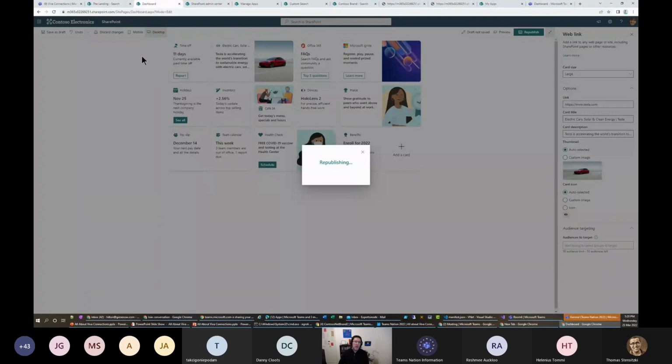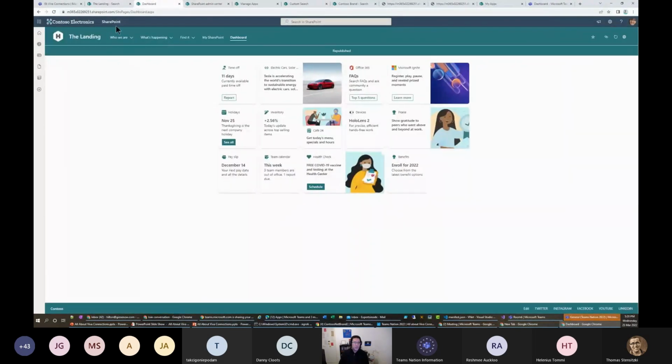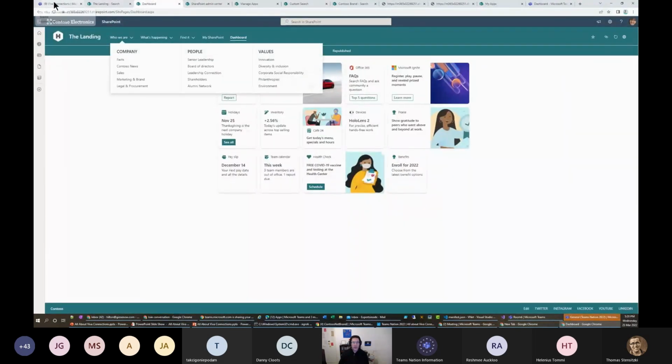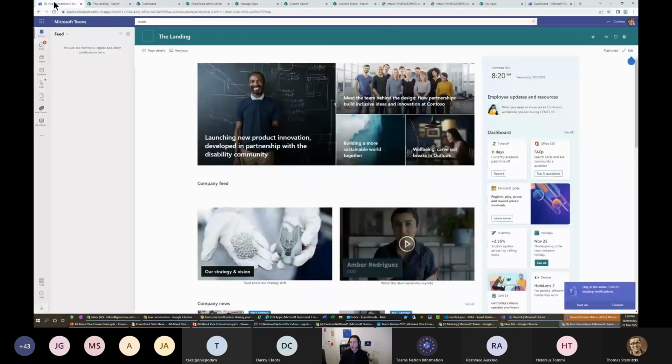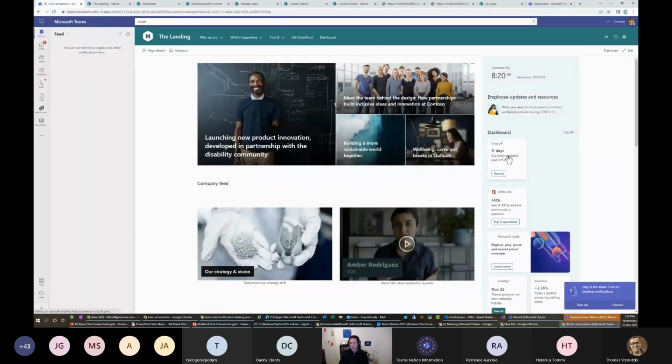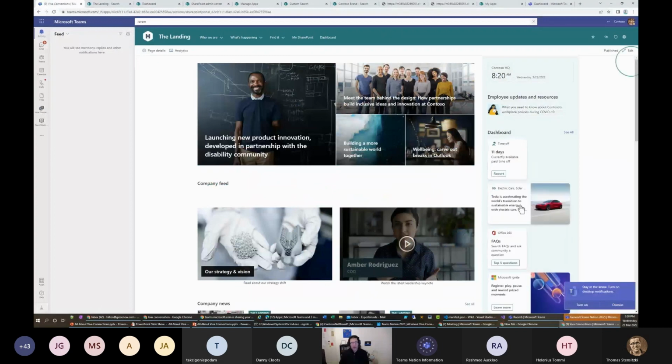I can go ahead and republish, and we can see that experience now working. So if we go back to the embedded experience, for instance, we should see the new card appearing and working inside there. Some things to be aware of, by the way.